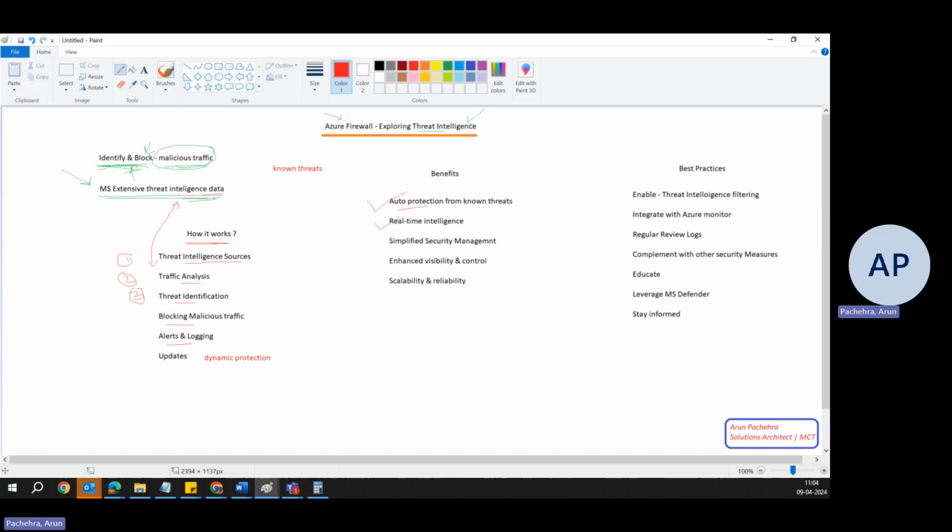Now, integrating threat intelligence directly into the firewall simplifies the security management process. You just need to enable it. There is no need to do any manual configuration. Then, with detailed logging and alerting capabilities, administrators gain visibility into attempted attacks and can analyze patterns over time. This not only helps in immediate threat response, but also aids in strategic security planning. So, visibility and control.